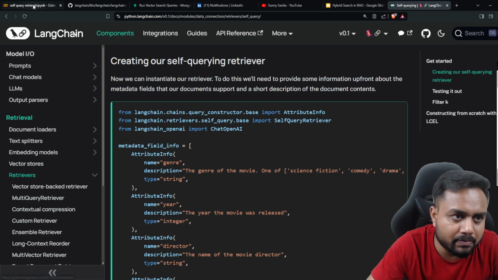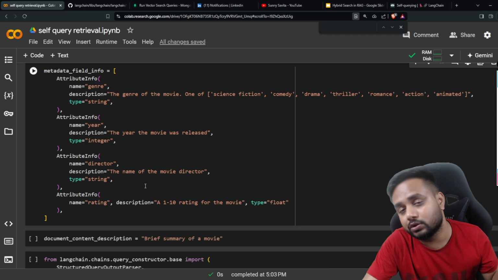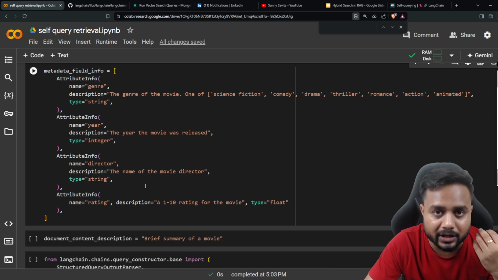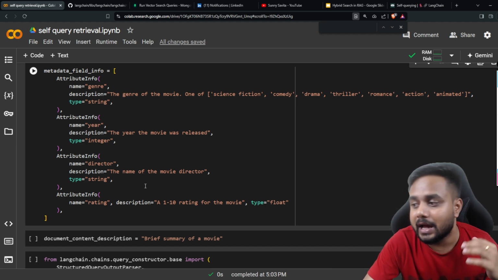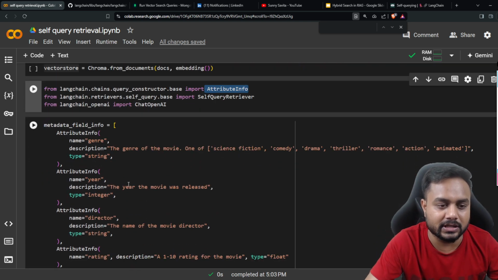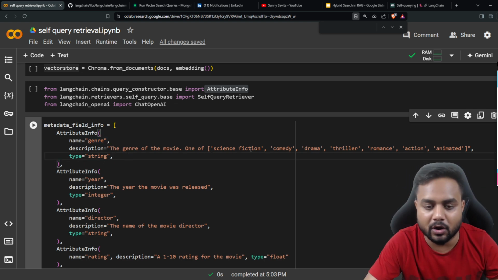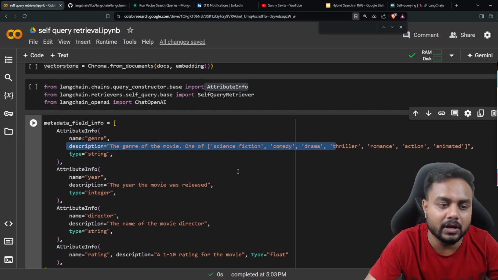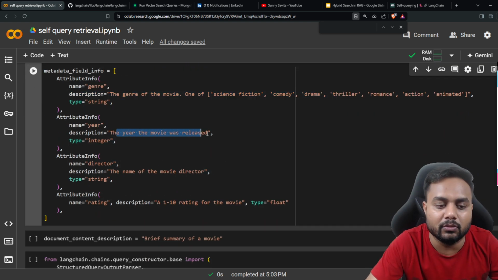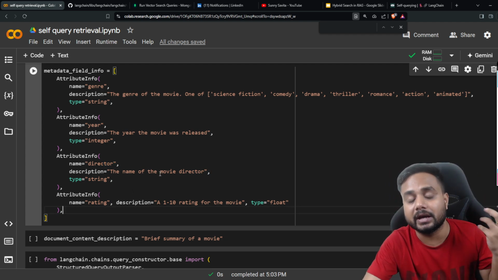So what I did, I kept the low level approach with you, so that you can easily understand how the structured query schema is being created. So I have this attribute information, this metadata information. First is genre, the genre of the movie, what type of movie it is, drama, comedy, fiction. See, this is the description of it. Then the second is year, the year the movie was released. Then the director and the rating. This is all my meta information.